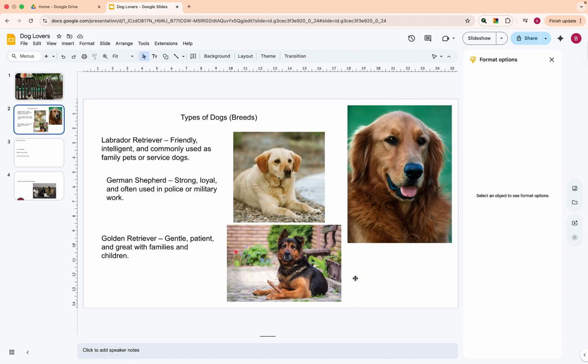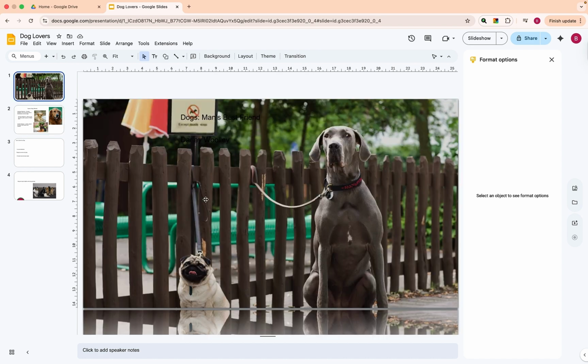We can also have the reflection. So when you click on reflection, this is what is going to happen. So beneath this particular image, there is a reflection. So beneath this image, you can see the reflection of this dog over here and the reflection of this particular dog also down here.